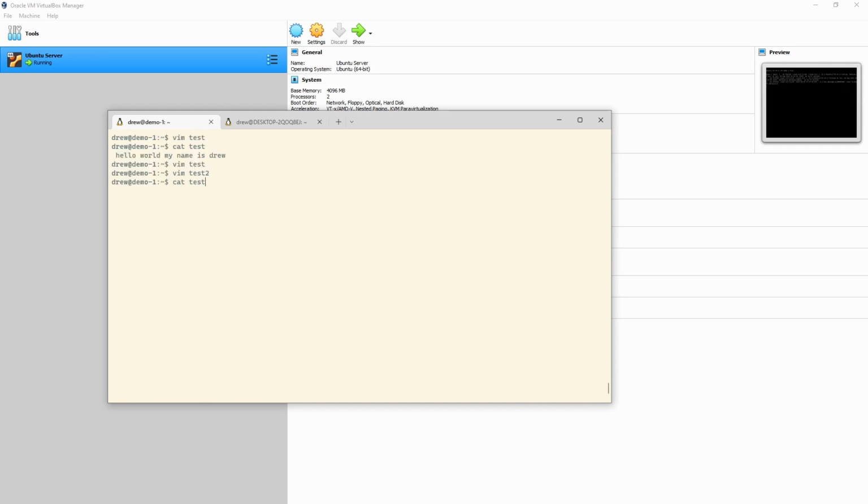Cat, as I said in the last video, can combine test1 and test2 into test3. And if I cat out test3, now I've got all of that content in this one single file. Great, that's absolutely fine. So I wanted those three files because I'm going to do a few different things now, just to show you how stuff works in these next few commands.